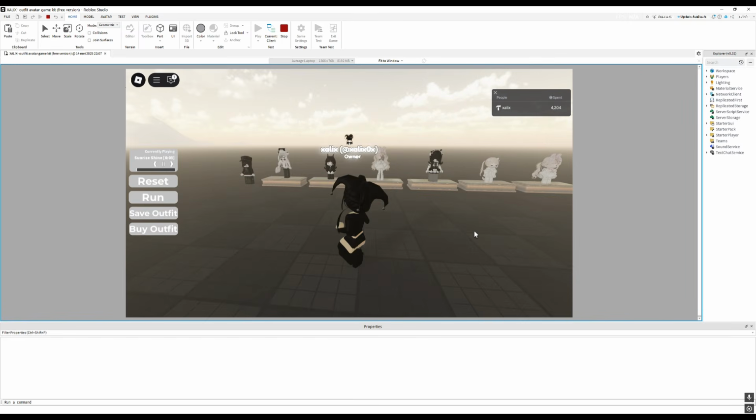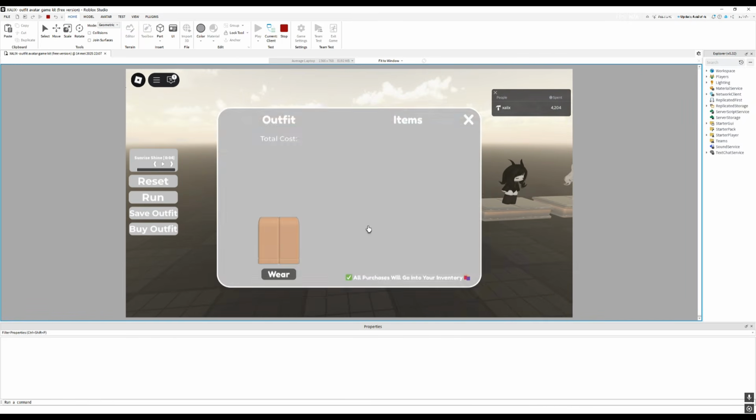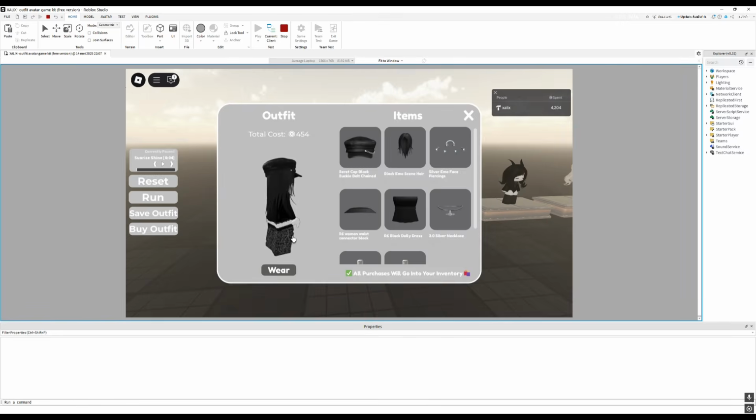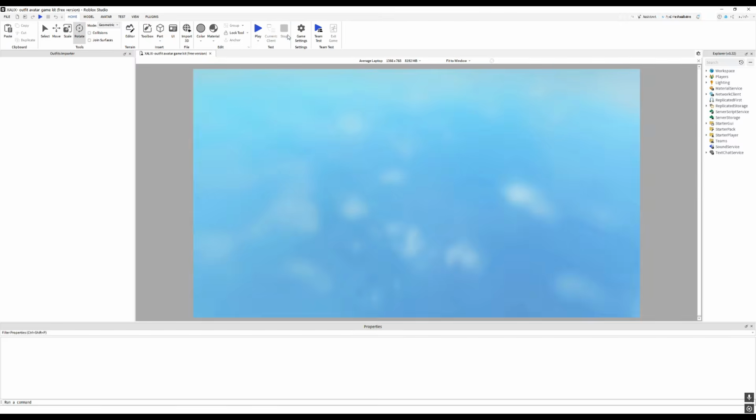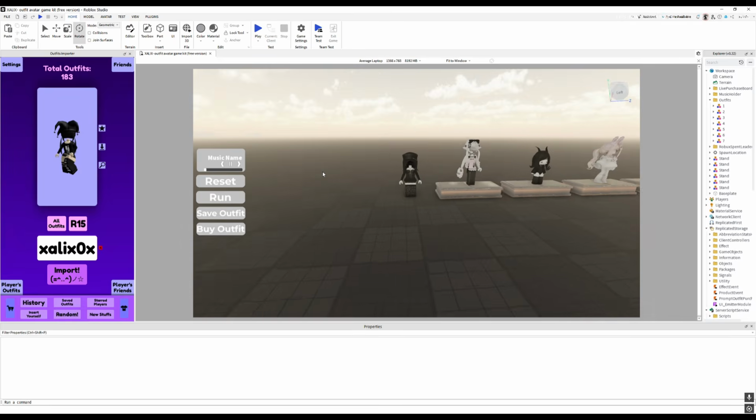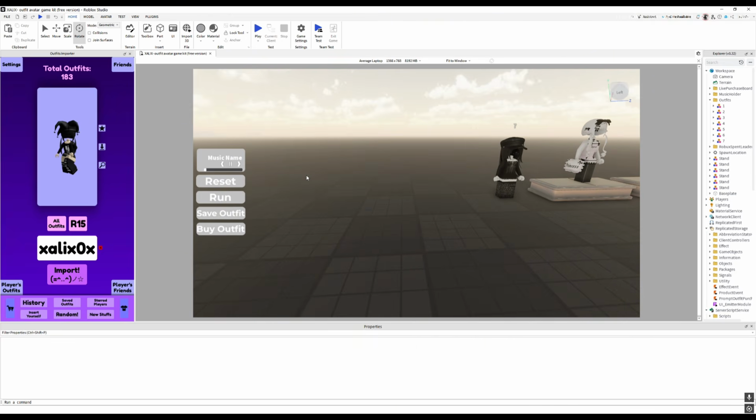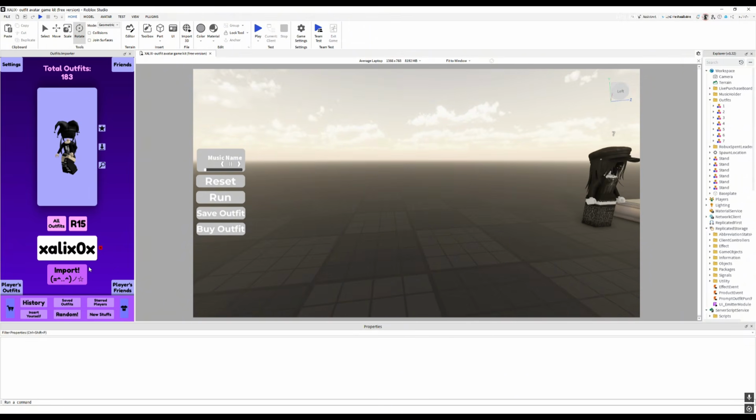And as you can see, it does. So that's basically all you have to do if you do it in this way. You can also make your own outfits, but this is a little bit more tricky. So by doing this, what I recommend doing is getting a base.